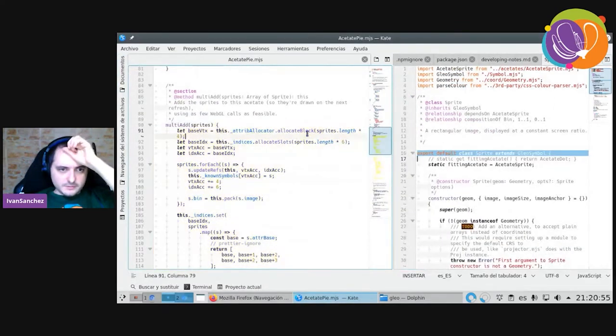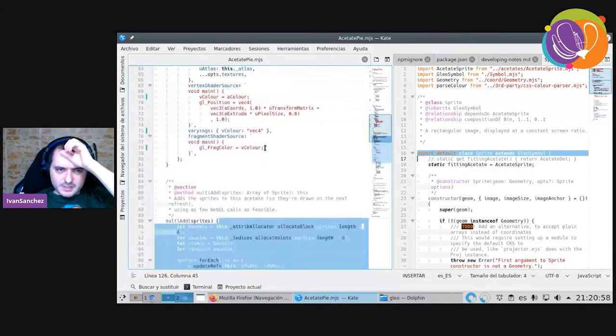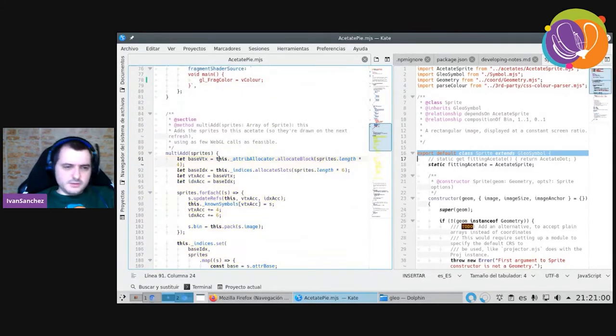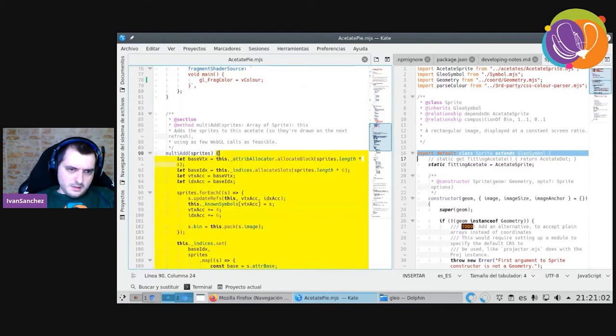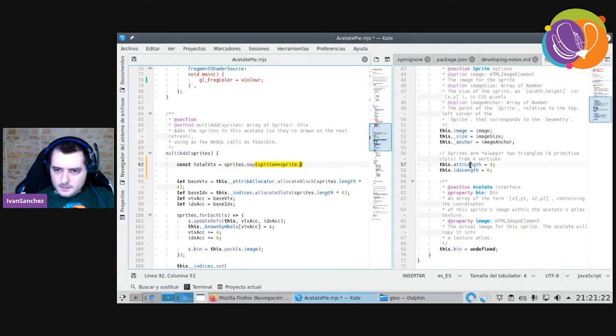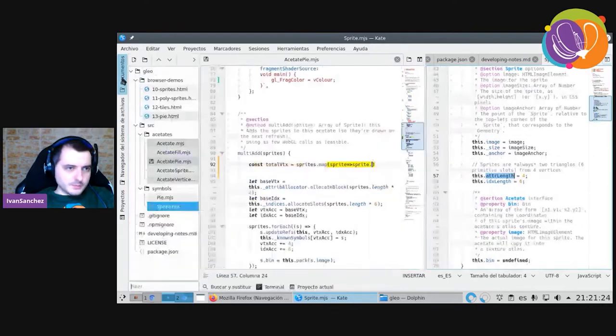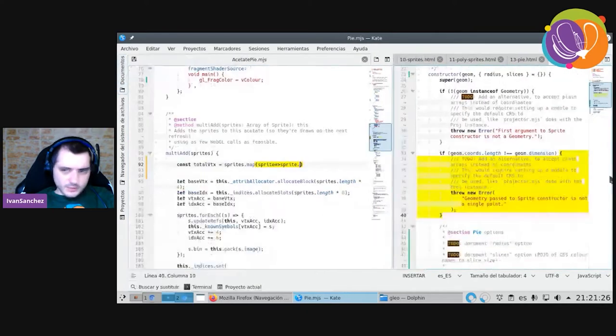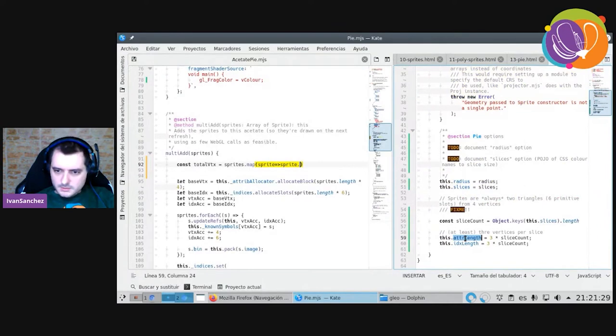I want to calculate the amount of vertices that I'm going to need for the whole thing. Let me see. This is the sprites dot map, sprite dot, what was the name again? Attribute length. This is the sprite. I don't want the sprite, I want the pie here. Where do I have the sprite? Attribute length.